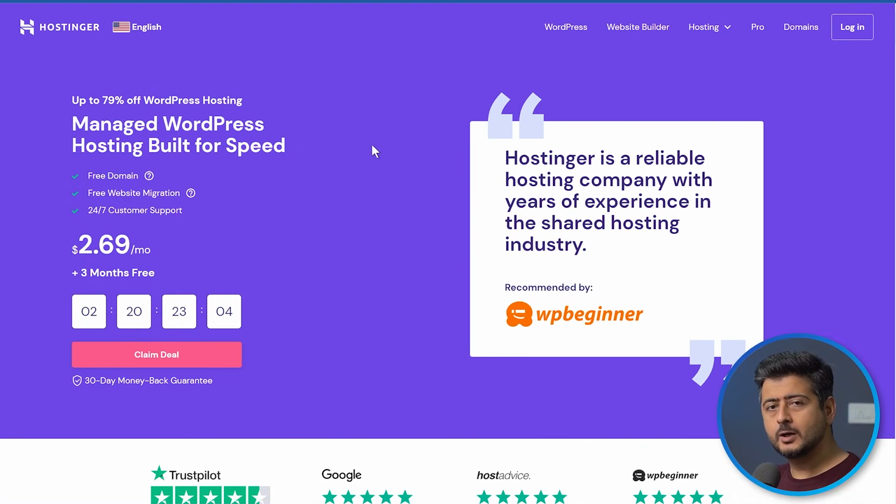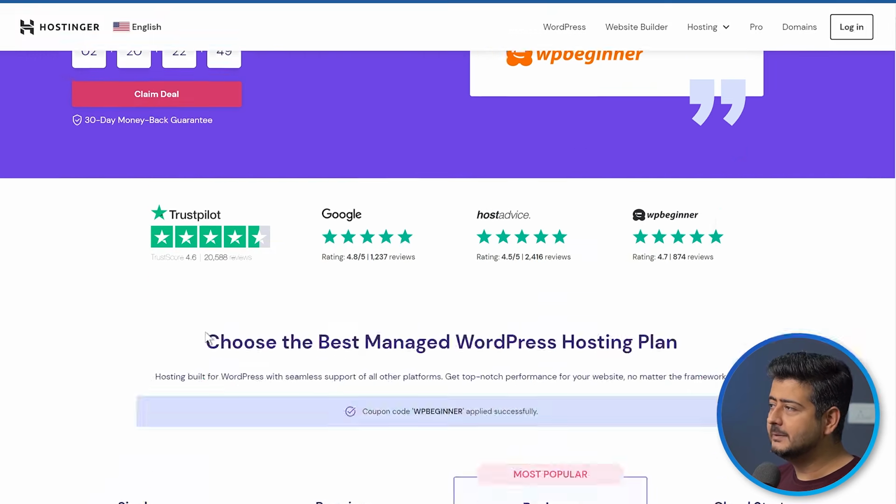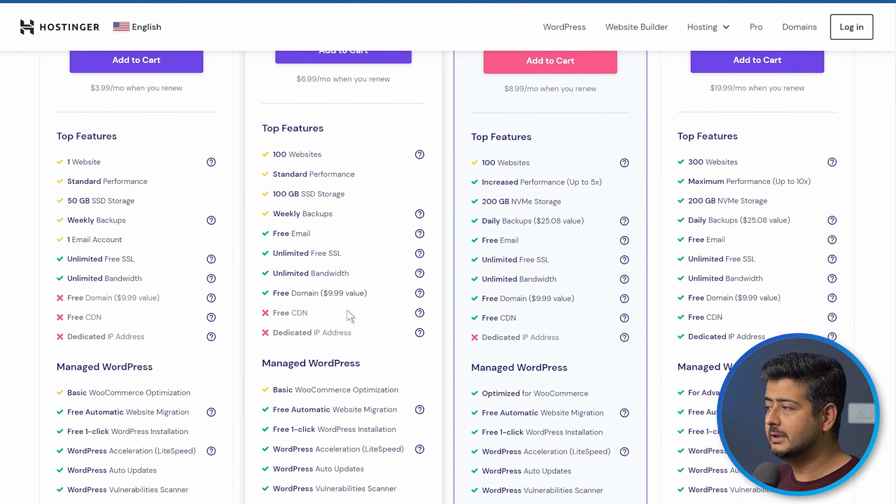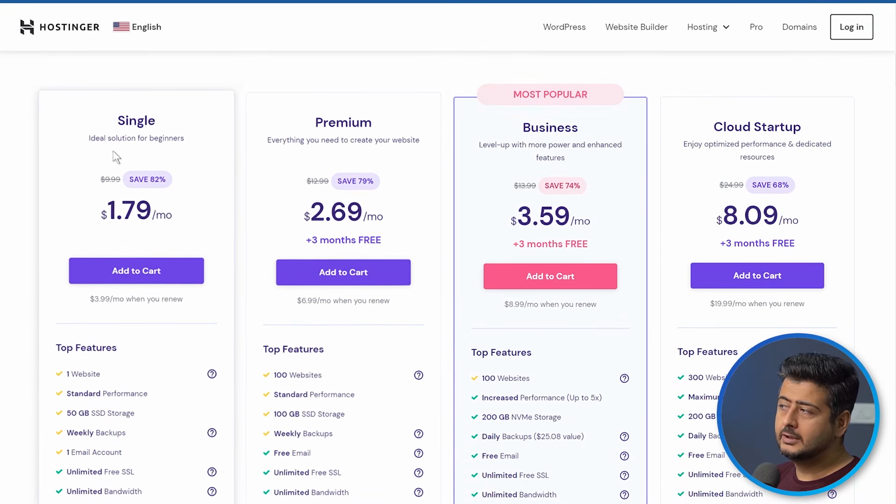So once you enter the URL, which is also available in the description and also as a pinned comment, you'll reach this page where you'll see that you can just get hosting as low as $2.69 a month and 3 months free as well. And you'll also get a free domain name, which is mentioned right here. So you can click claim deal and make sure to purchase at least the premium version because the free domain I was talking about is available in the premium version only, not in the single version.